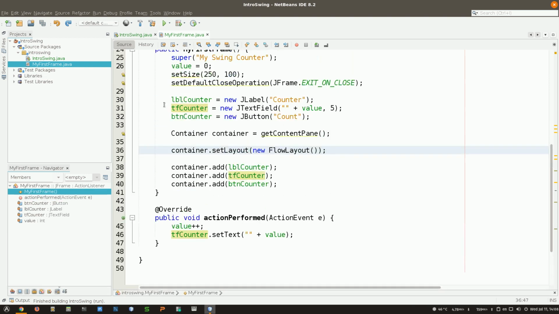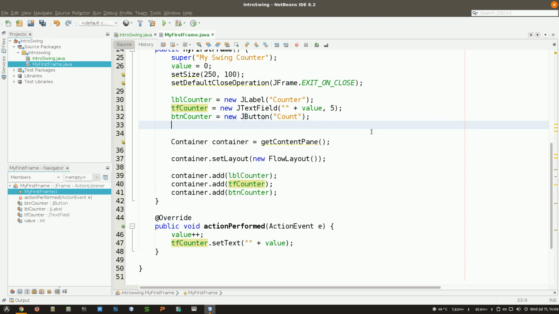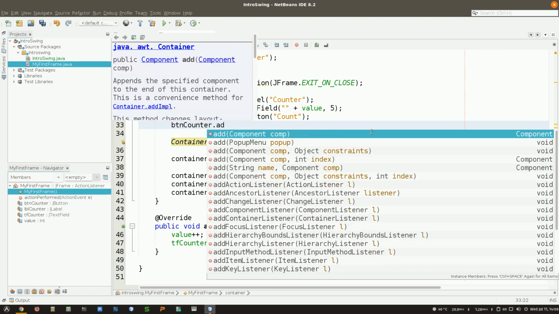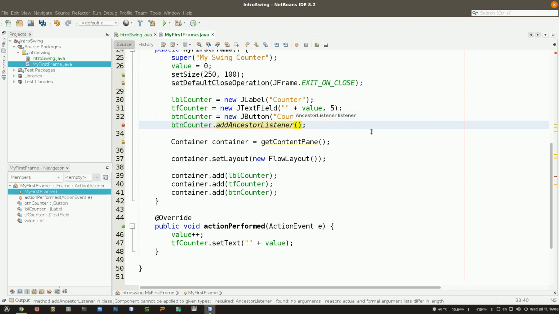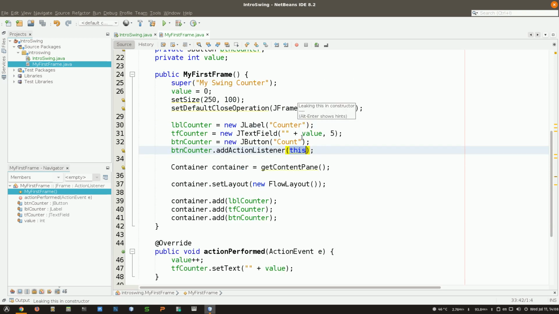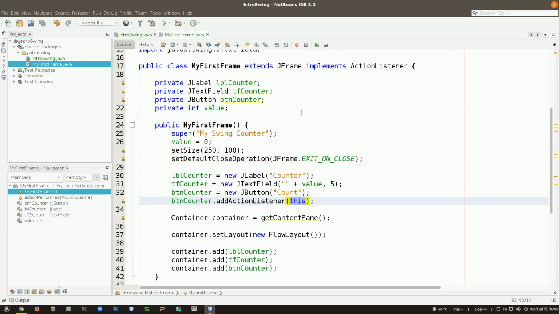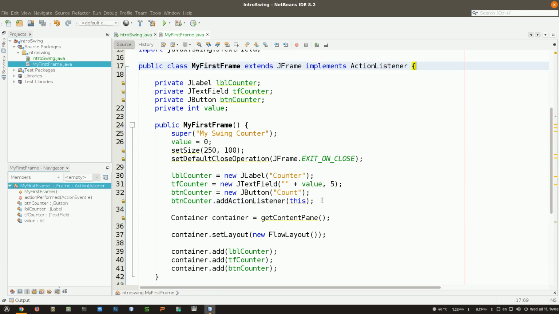So what I'm going to do, I'm going to do it when I'm preparing the button. I'm going to say that the button counter, I need to add action listener. Now to add the action listener, who is the listener? I need to add the class that implements the interface action listener. And who's the class who's implementing the action listener? This one. This is my first frame, this class itself.